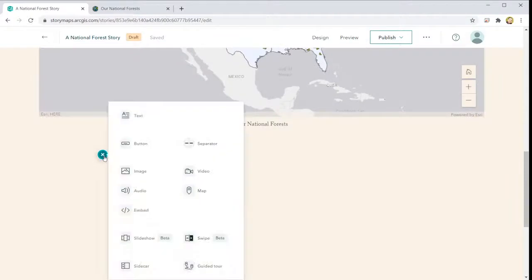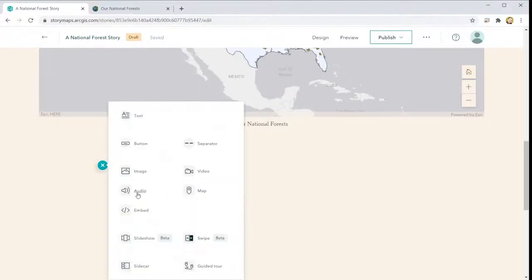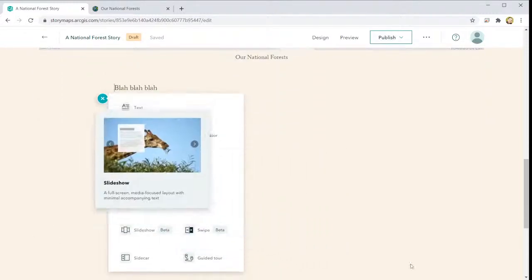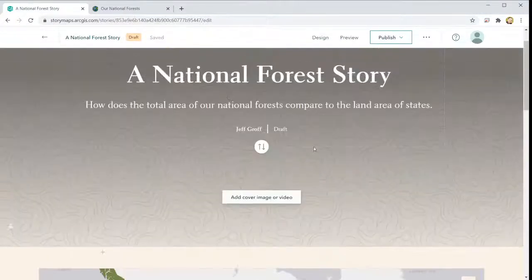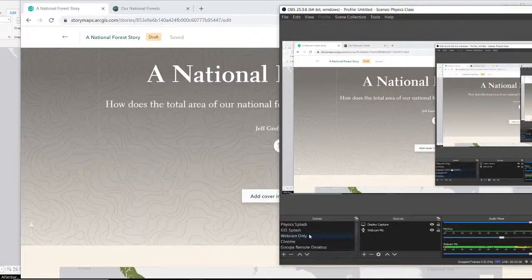And then I can add other features. So maybe I want to add some text. Blah, blah, blah. And then I want to add some audio. Maybe there's an audio file, or embed a video of you on YouTube. There's all kinds of stuff you can do. And then you publish it. I won't publish this right now, but you can publish it to the world. And then what you have in the end is a URL, a web address that you can share, and anybody with that URL anywhere in the world can go and see your map and also see the story.